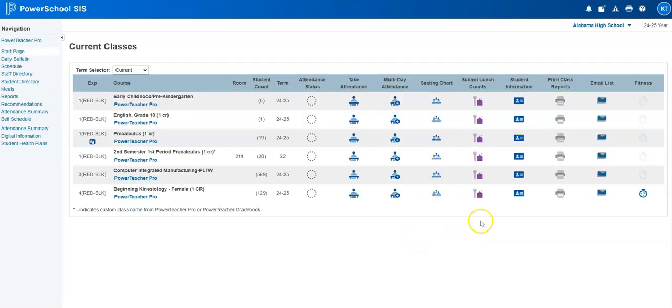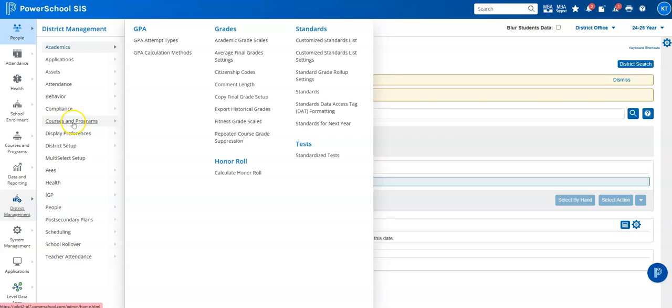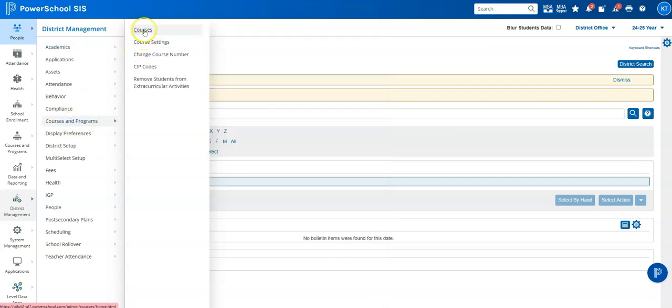When working in the PowerTeacher portal, if you do not see the fitness option underneath the student information card, or if you don't see the stopwatch here, there is a checkbox that does need to be checked on the course side at your district level, and so you would need to get your PowerSchool admin to turn that on. To show you how to do that, I am now over here at the district office, and I'm going to come over to District Management, Courses and Programs, and Courses.